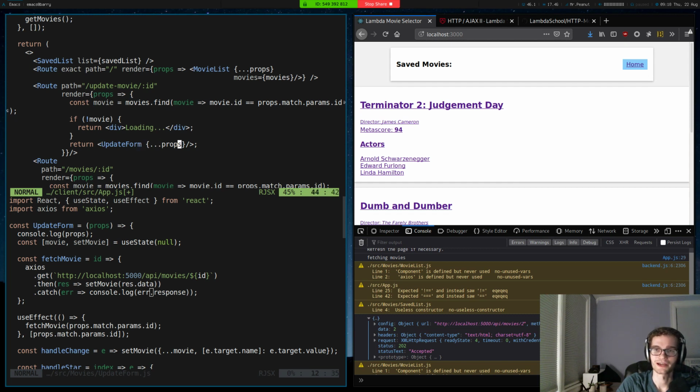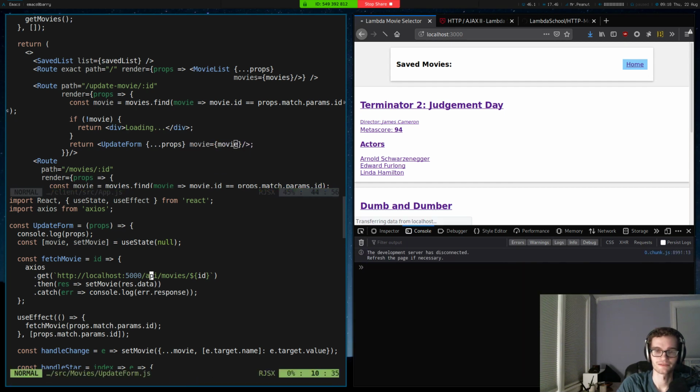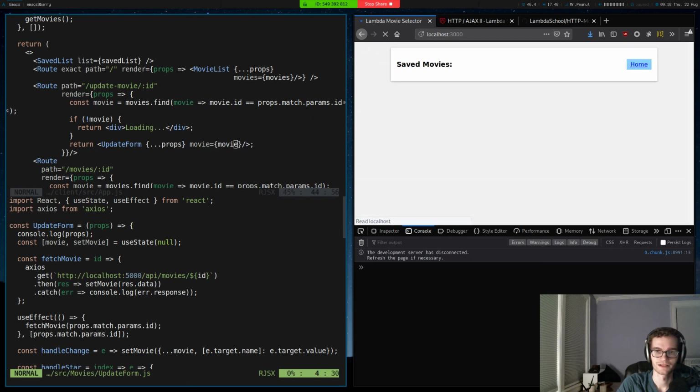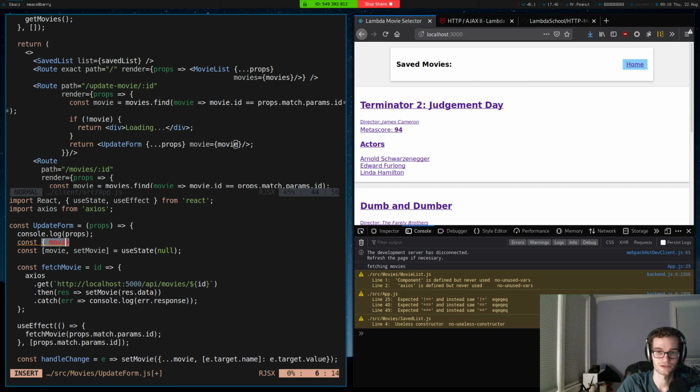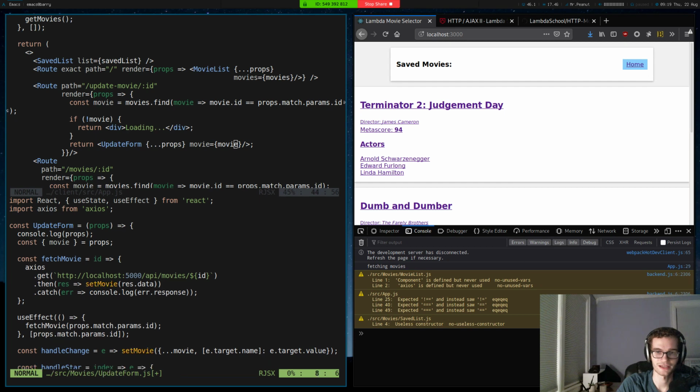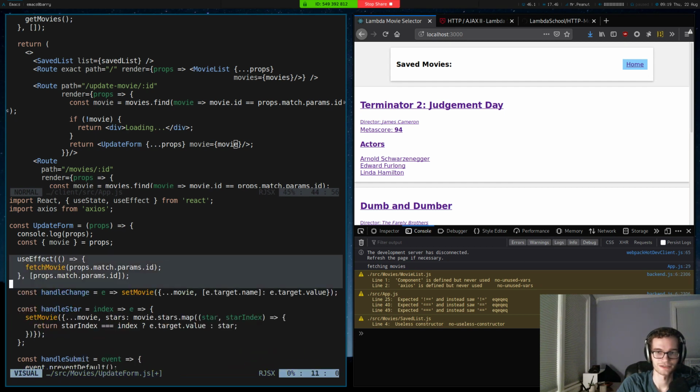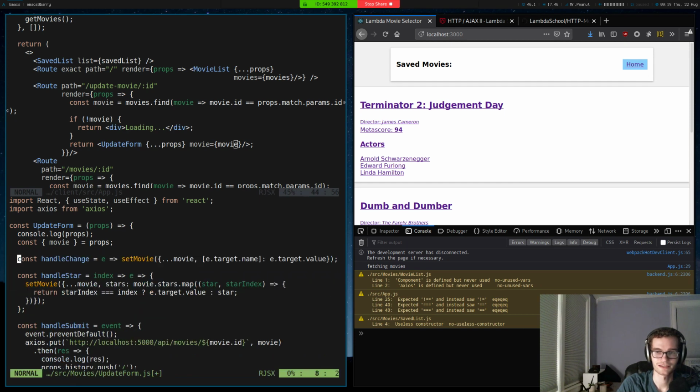And we're going to pass in that movie that we found via props. So now inside of my update form, I'm going to destructure my movie out of props just so I don't have to change variable names. And I can get rid of my useState, my fetch movie, and my useEffect.